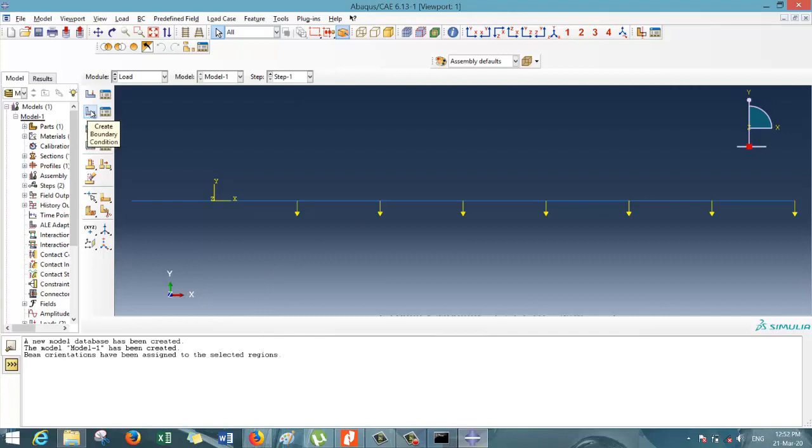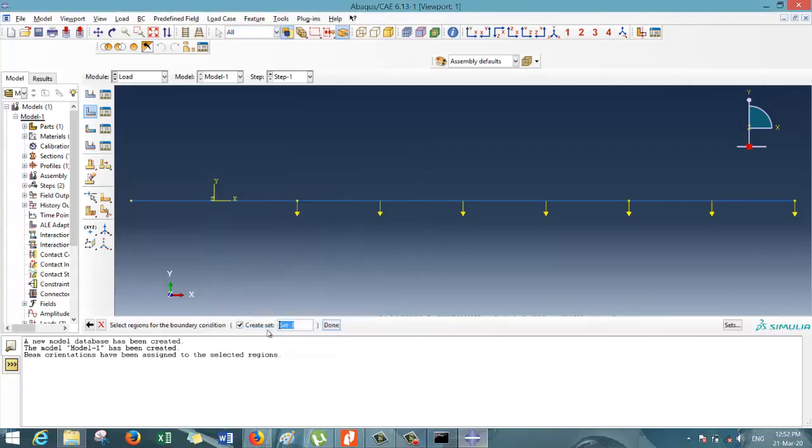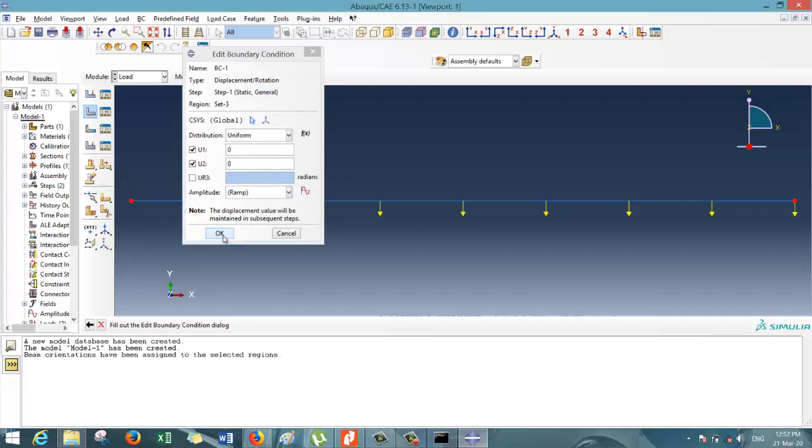Now you have to define the simply supported boundary condition. For that, click on displacement rotation, click on OK, select these 2 points, click on done. U1 and U2 are defined as 0. UR3 is free to rotate about that particular point. Click on OK.